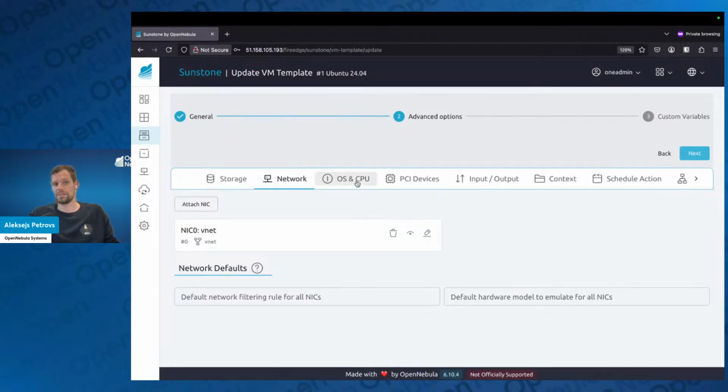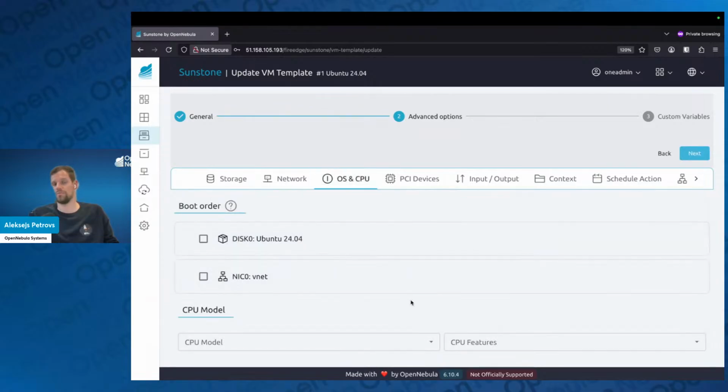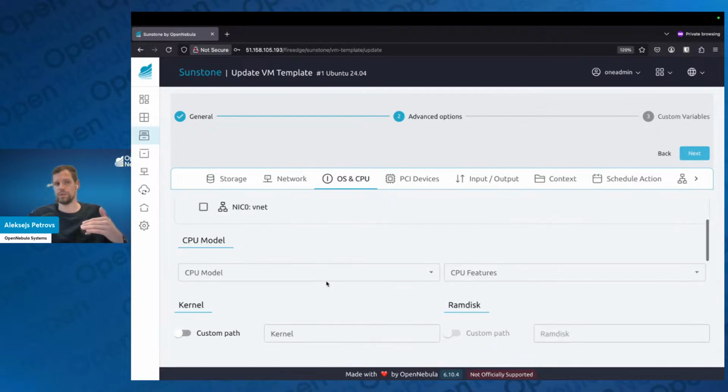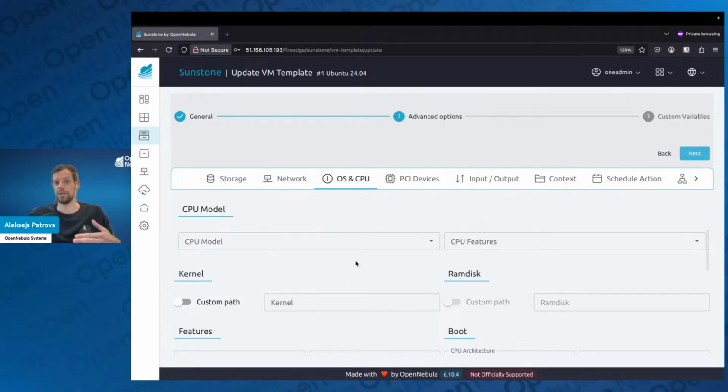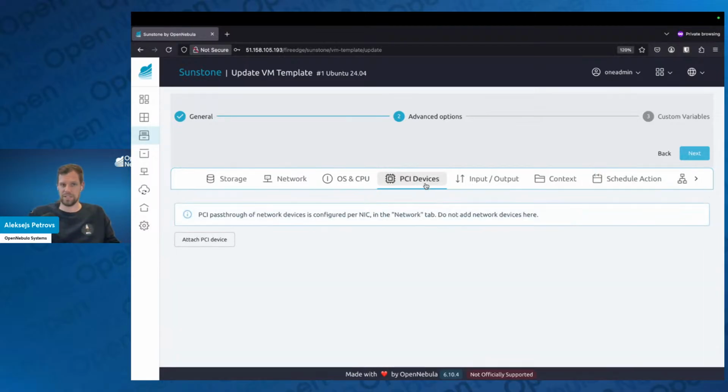So operating system and CPU settings are placed right here. That's where you can select the boot order, and that's where you can select different CPU models that you would like all the virtual machines coming from this virtual machine template to be on. Then PCI device passthrough. So if you have any PCI devices like GPUs, that's where you configure the passthrough for the PCI device.